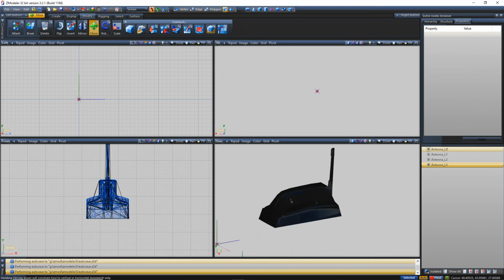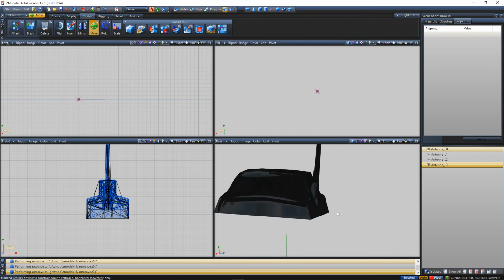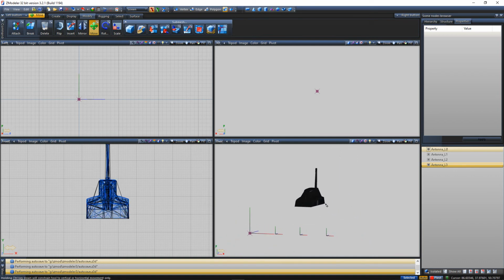Now yes, it looks like a mess of stuff at the moment. Don't worry, we'll fix that in a minute.